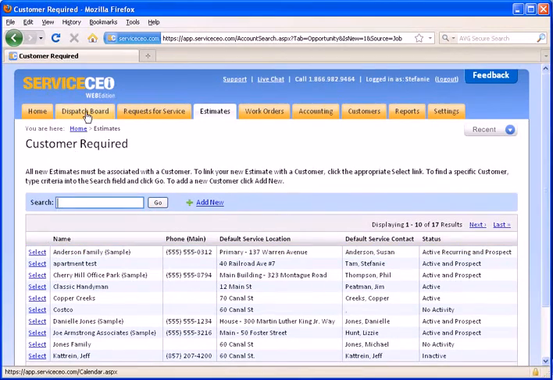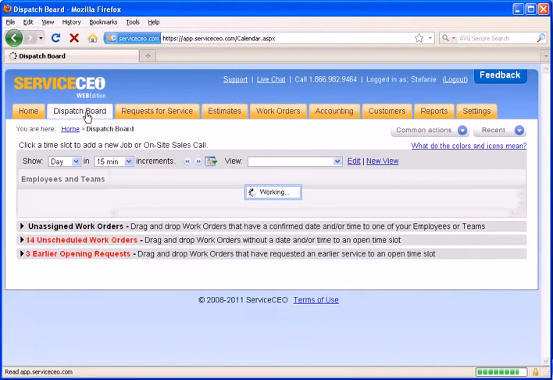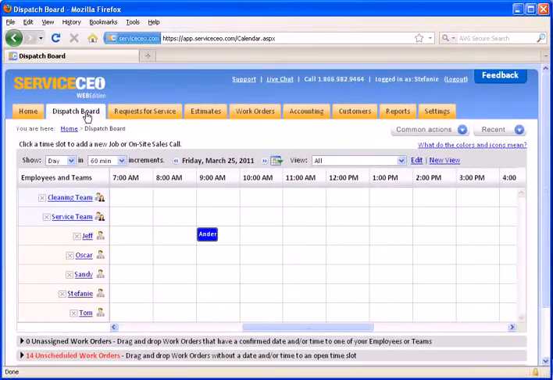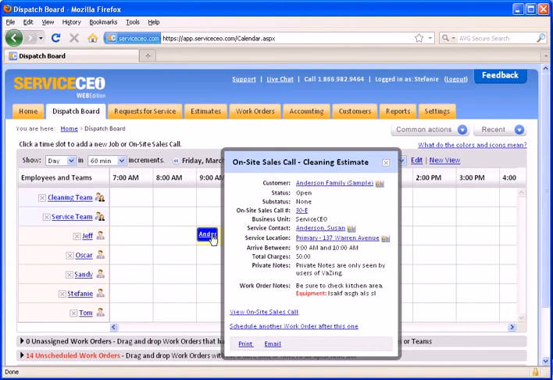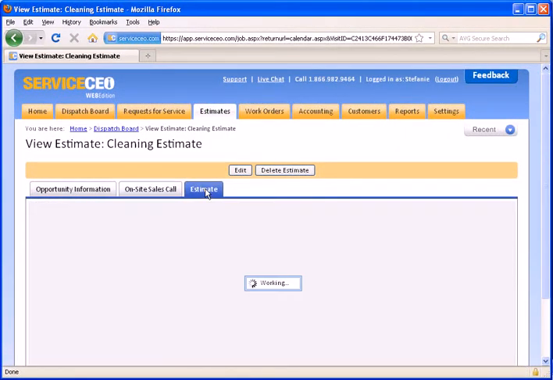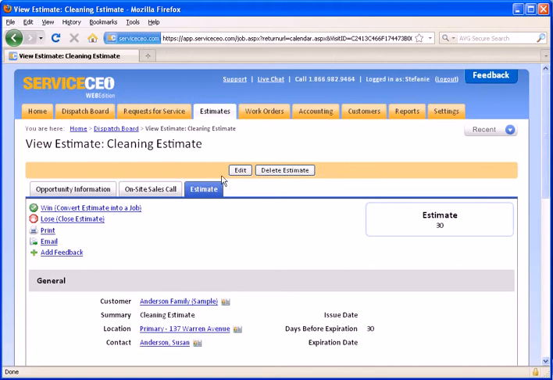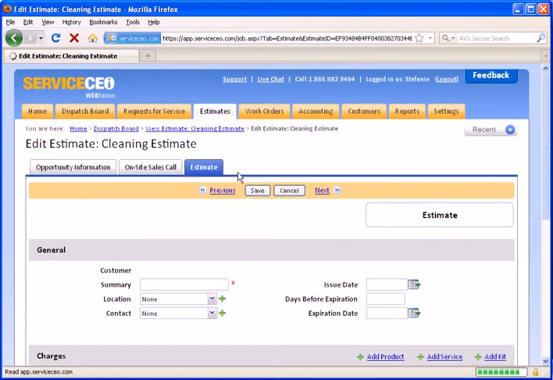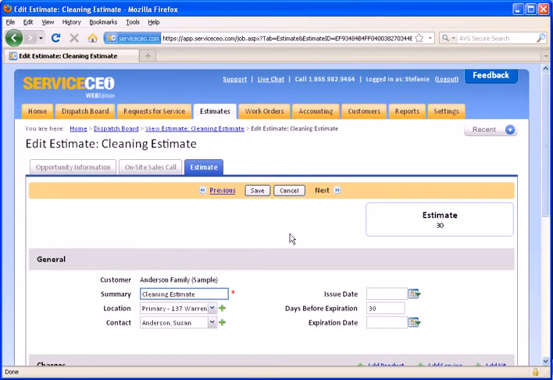Or we will be going through the dispatch board and using our example from the on-site sales call video. We'll select this on-site sales call from previous, and go over to our Estimate tab. From here, we will click to edit and fill in the information for our estimate.